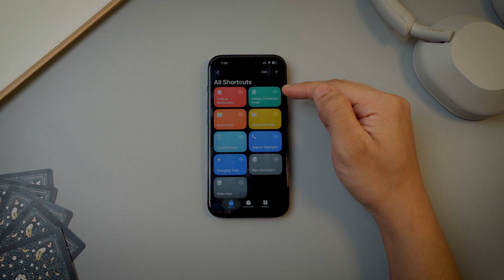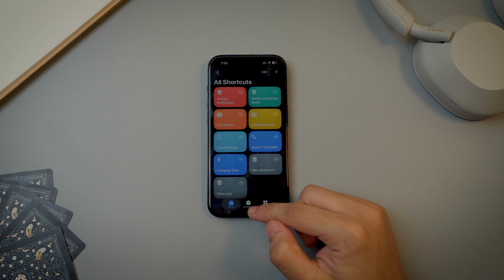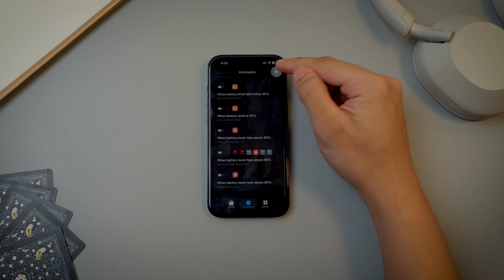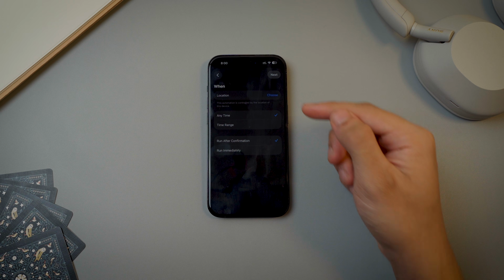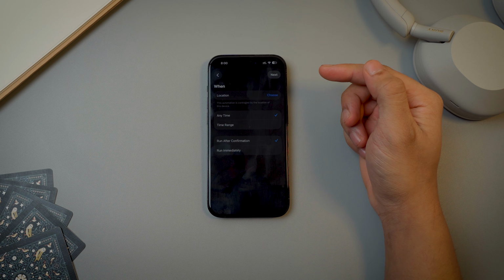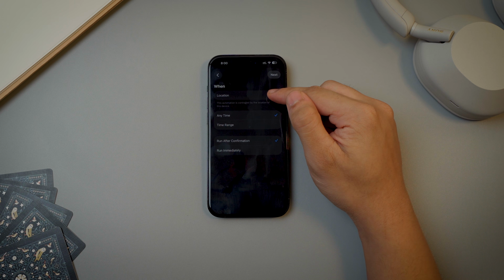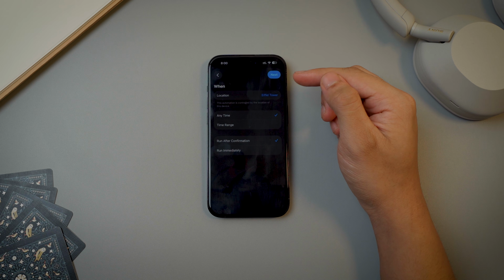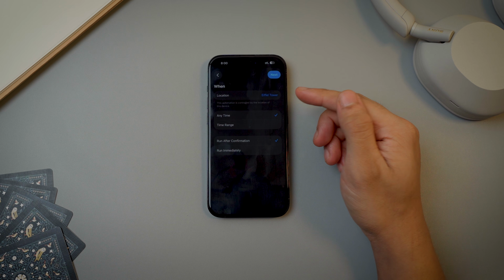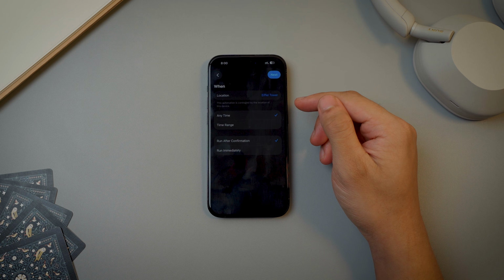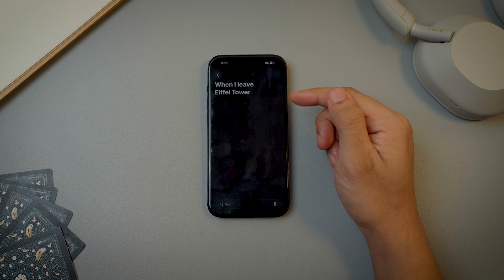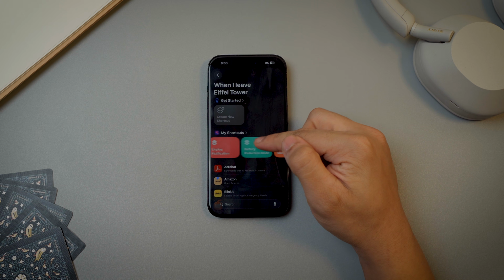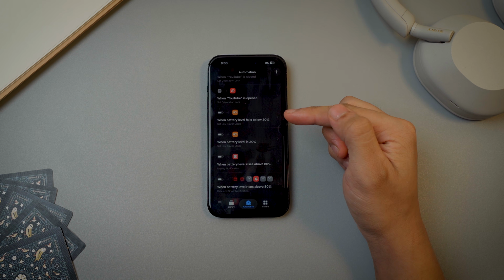Like we did earlier, you can download the shortcuts from the link in the description. Once you do that, head over to automation and create a new automation. Select leave and choose a location of your choice. Ideally, you'd put in your home location here. For this example, I'm just going to select a random place. I have selected any time, but if you prefer a time range, you can go ahead and click on it. Select run immediately and hit next. Here under my shortcuts, select battery protection mode and this automation is created.